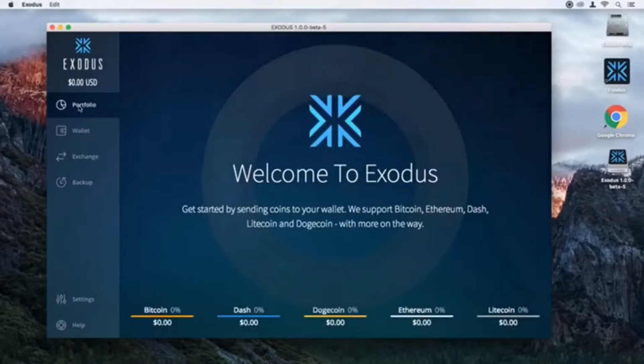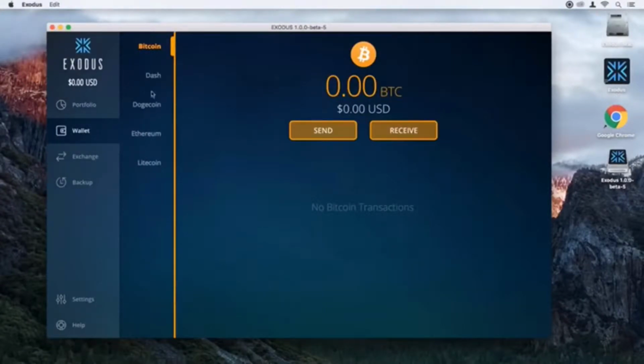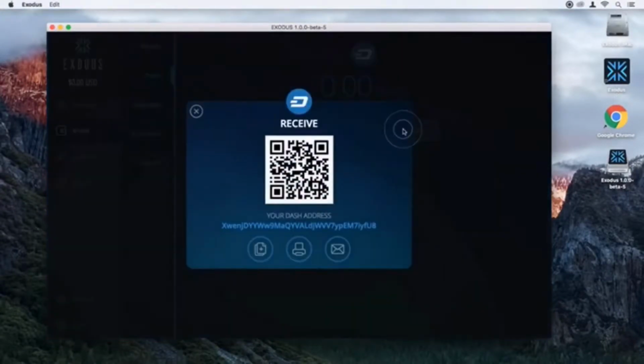First step in Exodus is we want to actually back up. Now, before you back up, you have to deposit just a small amount in Exodus. In this demo, we're going to deposit a small amount. I encourage you to start small. So instead of depositing a large amount, just pick a little bit and then grow your comfort level from there. So we'll click on Wallet, and I'm going to deposit some Dash today. So click on the Receive button.